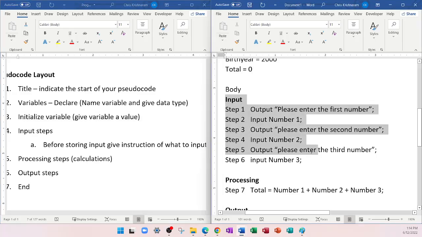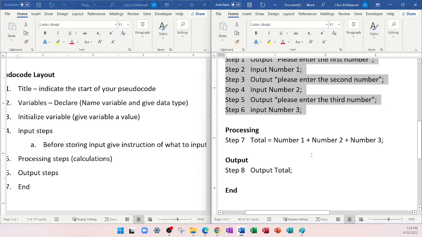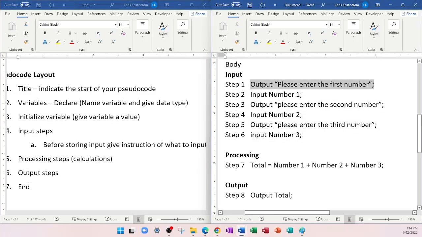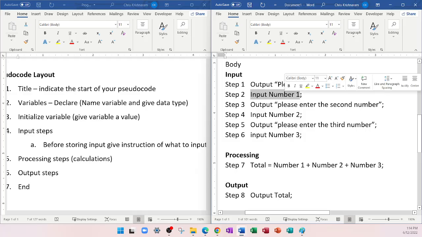So you can see here we have our input and outputs. This is called prompting. You're telling the person what to put in as input, and then we accept that input into the variables called number 1, number 2, and number 3.